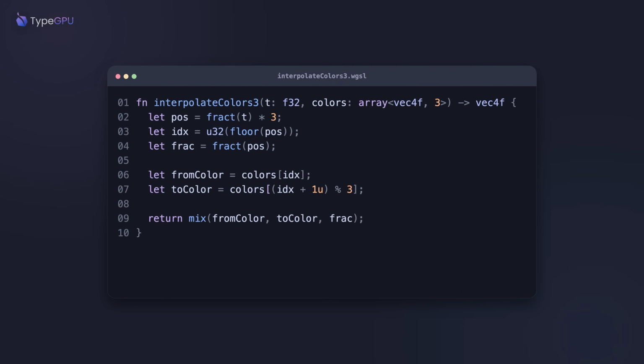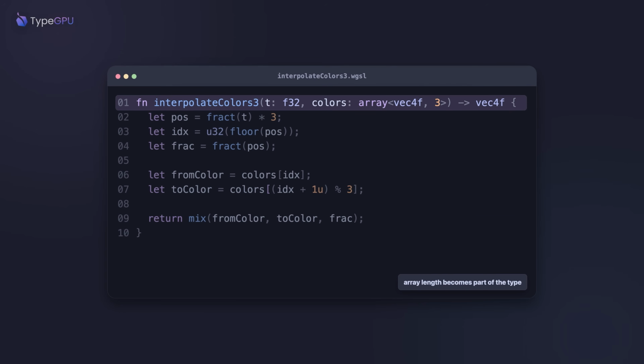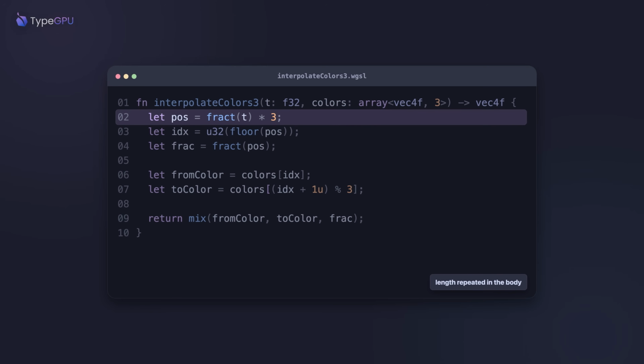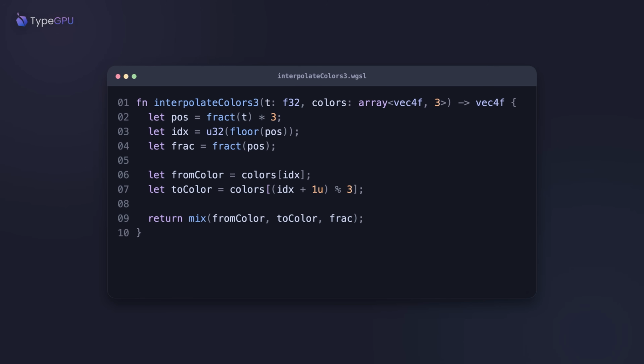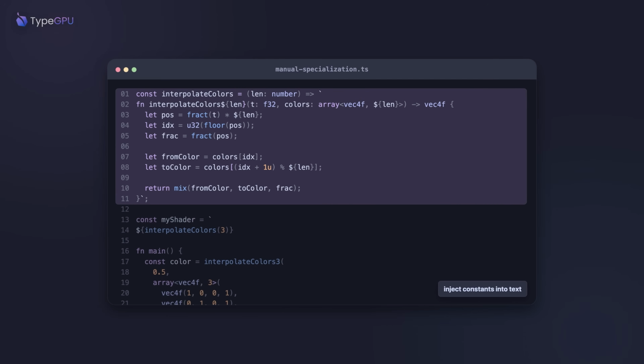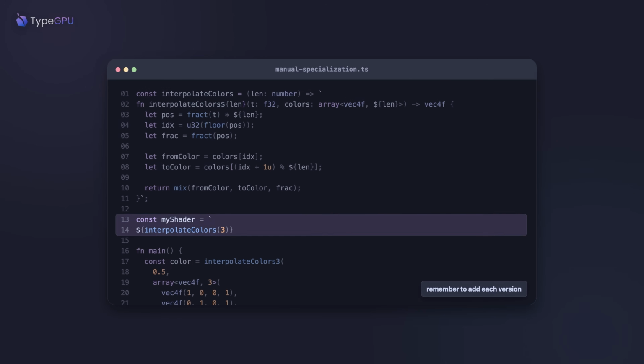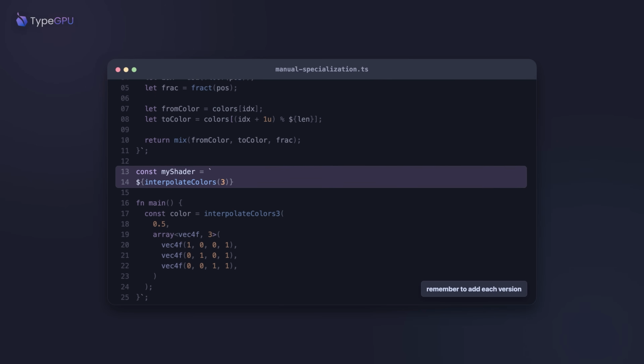If we instead wrote this function using WGSL, we would have to concretize the length of the array the function expects as input, as well as each place the length is used in the function body. typeGPU allows you to write functions that are generic on the types of arguments, and it generates the adequate WGSL functions for you, based on their usage. To work around this without typeGPU, you could write a function that returns WGSL, injecting constants where it needs to. But now you have a whole set of new problems to worry about.